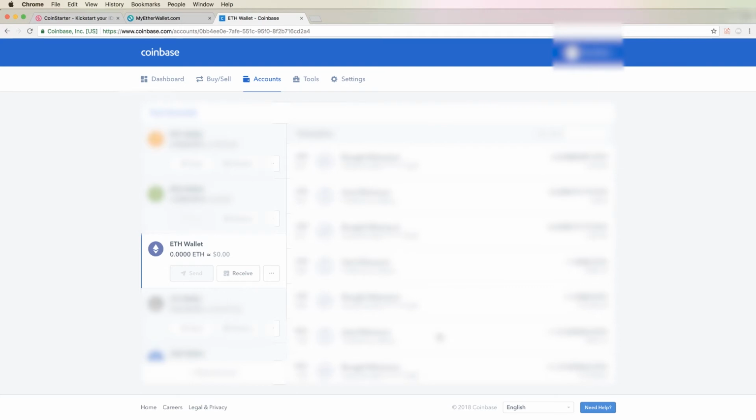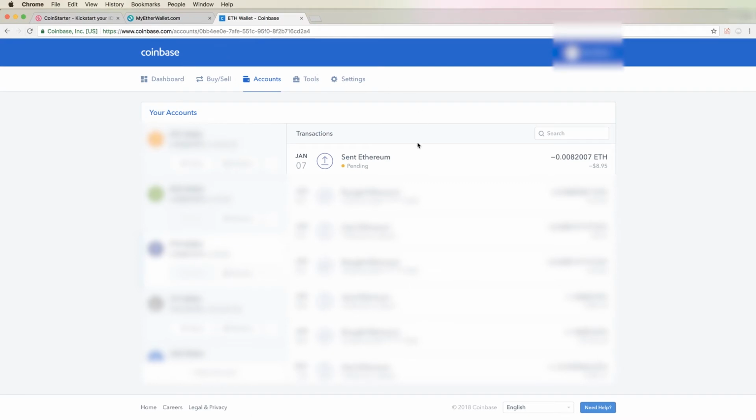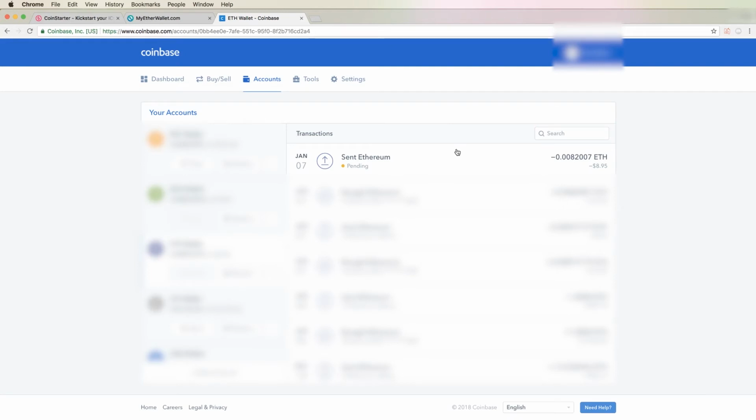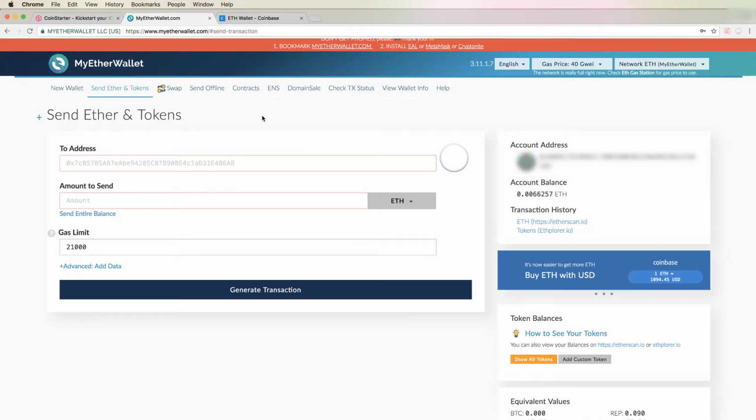Now you can track this by refreshing your page, and it should say sent Ethereum right here, and it says pending. You can click on that, make sure it's going to the correct address. It shows the fee, and it shows that it is pending. So we're going to wait a little while for this to transfer over to MyEtherWallet, and I will be right back to you. Okay, so we're back in MyEtherWallet.